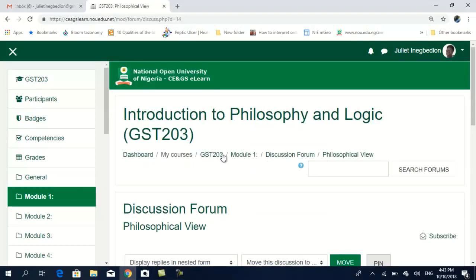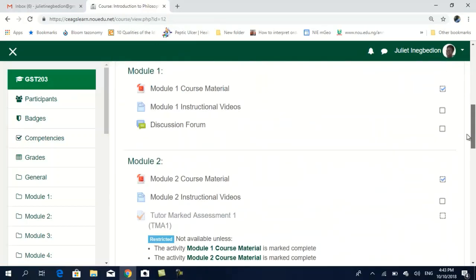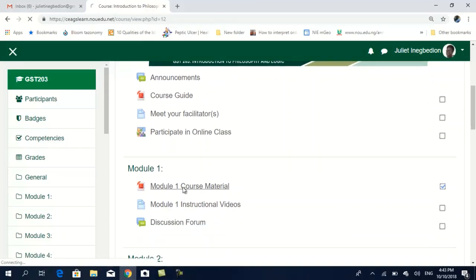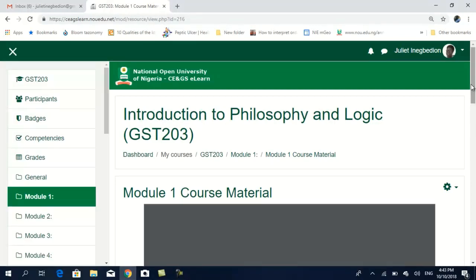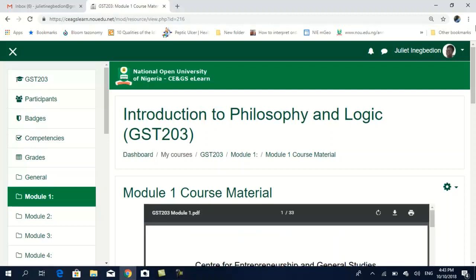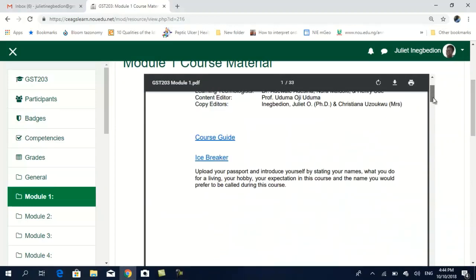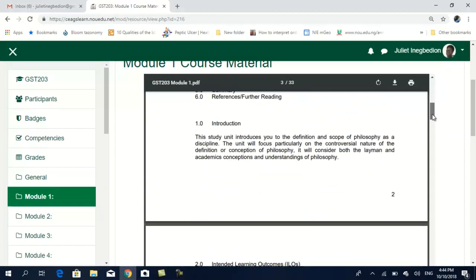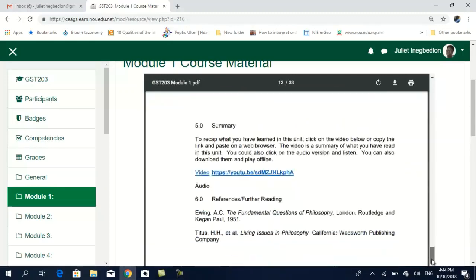So right here, you can move up, you can jump. We can go straight here, 203, and if you scroll down while reading, you can even jump to any other course. Now, let's open Module 1, for example. I've opened my Module 1, and now I've gone through it. Right here, I can link up with my course guide, with my icebreaker, with the videos and the rest of them. See, I can do so many things in here. The same thing goes for the rest.